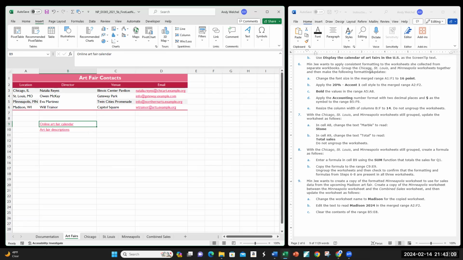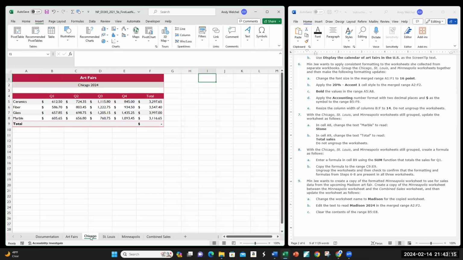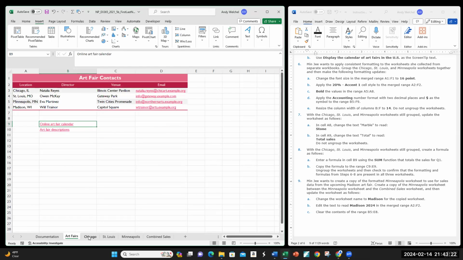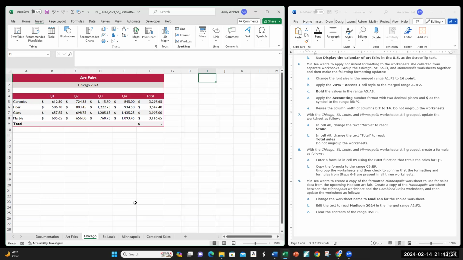Group these 3 cities together: Chicago, St. Louis, Minneapolis. What we're going to do is hit Chicago, hold down Control, and click St. Louis and Minneapolis. Another way to do it is click on Chicago, hit Shift, and click on Minneapolis. Shift will include everything in between. Then release everything, and now you're in all 3.